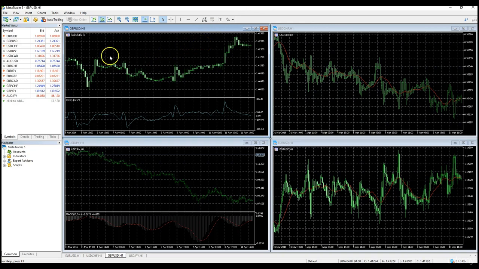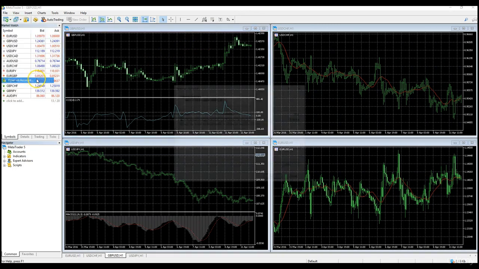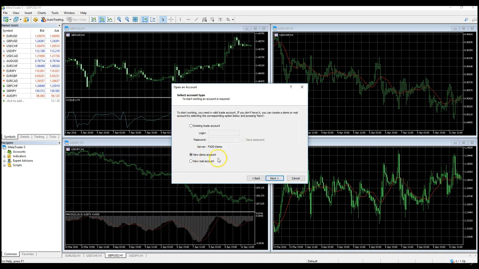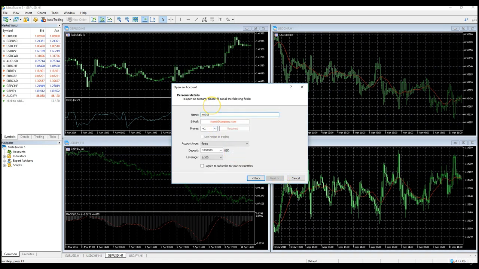Now, once we have the trading software installed, the next step is to go ahead and open up a demo account. So we want to go up to File, Open an Account, and then we want to type in our desired broker. So for this lecture, I'll type in FXDD, and I'll just select the demo, and I'll go ahead and hit Next. Open a demo, just fill in these parameters here. Put in a phone number there, and I'll select leverage 1 to 100.